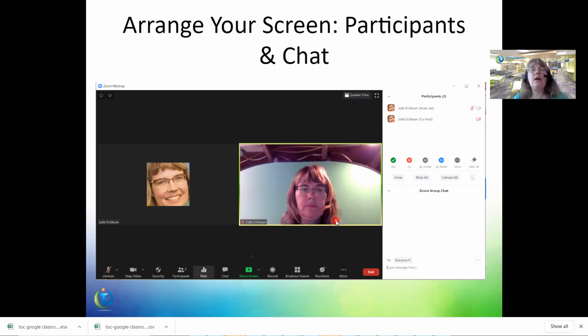All right, so taking yourself out of full screen when someone is presenting can really help you be able to do more than just watch the presentation. So if you hit the escape key on your keyboard, or else in the upper right hand corner, click on the open square, it'll take you out of full screen.